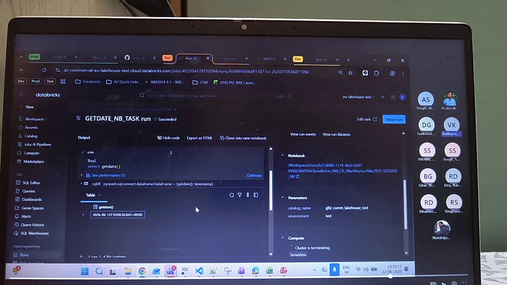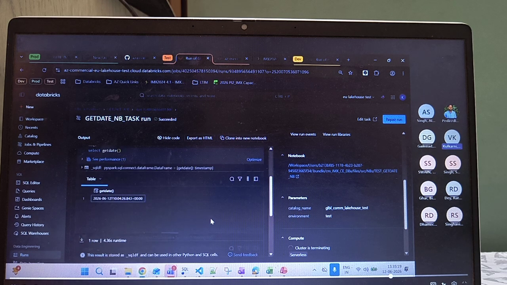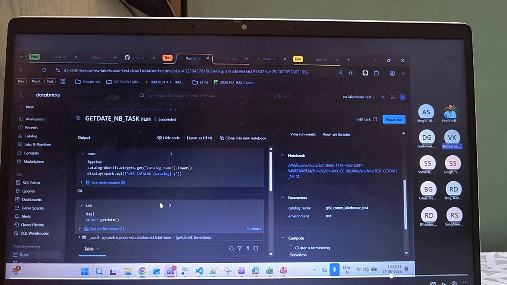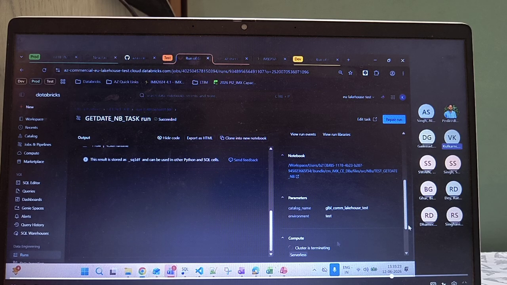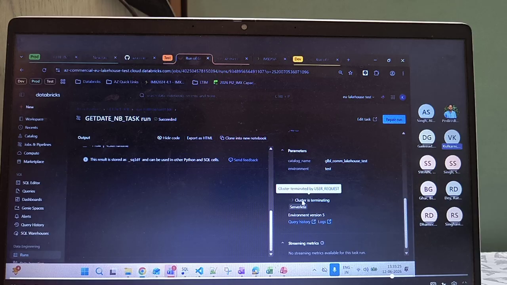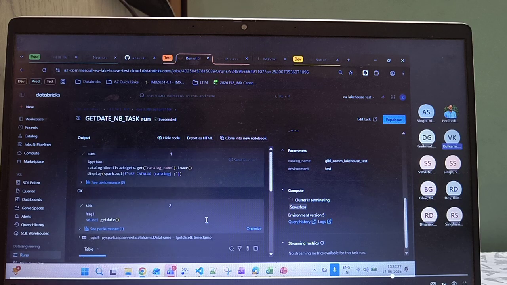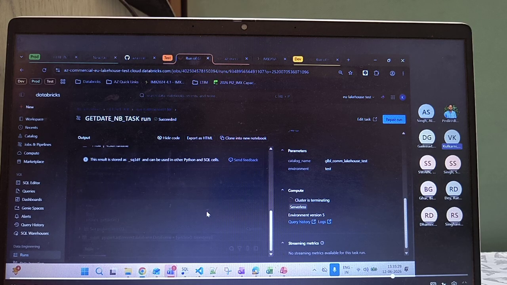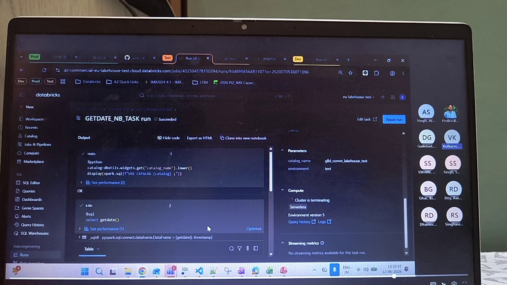Okay, and one more thing here is for each job that we write, we create a job level cluster. That job level cluster basically starts when the job starts and gets terminated when the job ends. So now you can see the cluster is terminating immediately after the job has been run. For each job this will happen. So that's how the cluster configuration works.